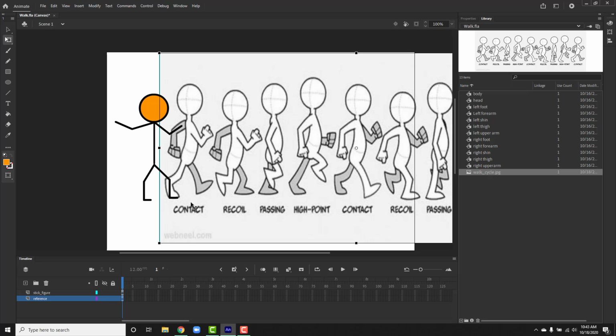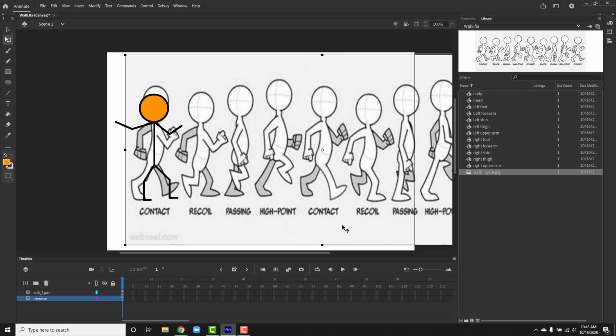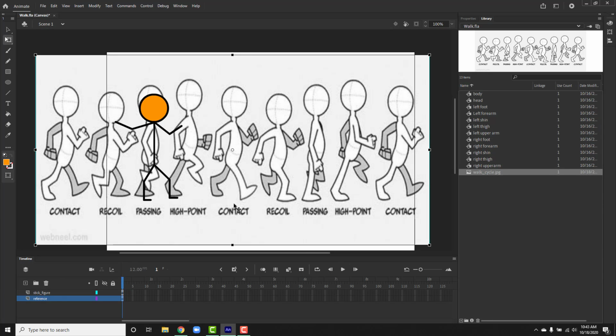You can see it just repeats. Contact, recoil, passing, high point, and it does it again. Same exact position: contact, recoil, passing, high point.